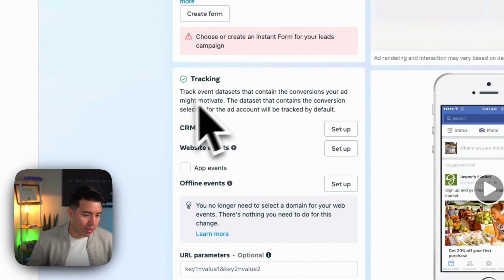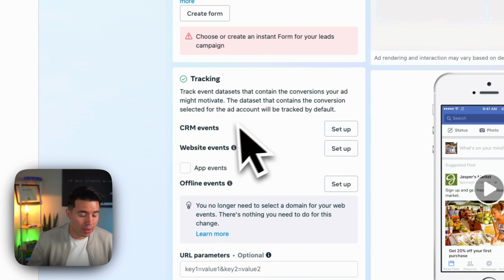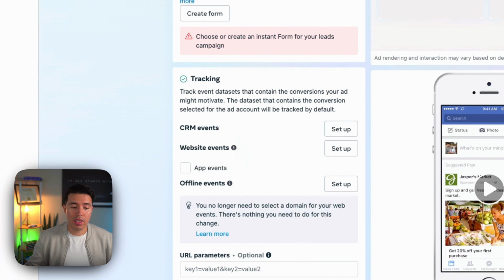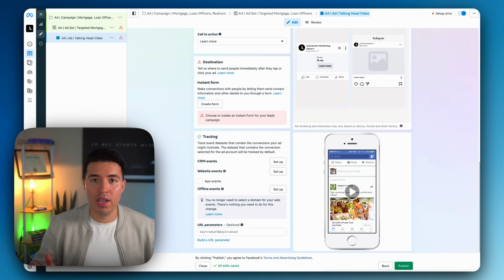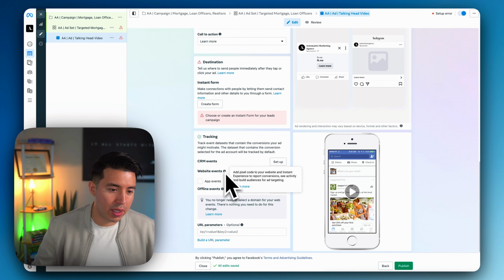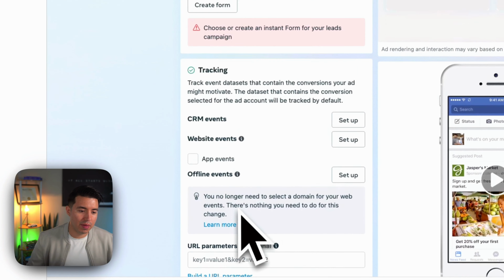So the last other thing is tracking, super important. You want to make sure eventually you set up CRM events for your business or your client. That's going to be super important. It's going to help you get better leads and get better results. And then you also want to make sure your pixel is set up. So this is the website event.